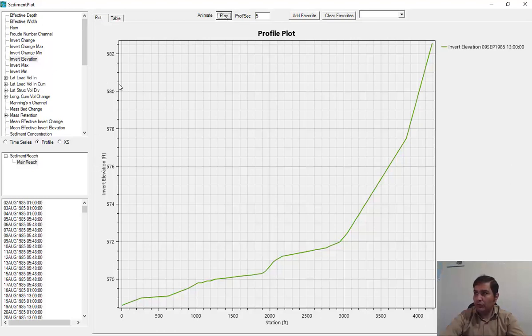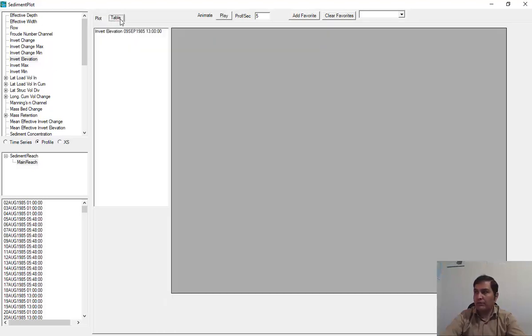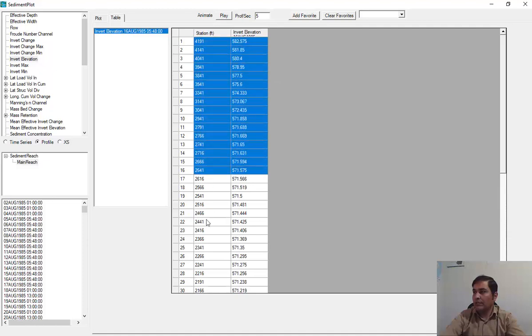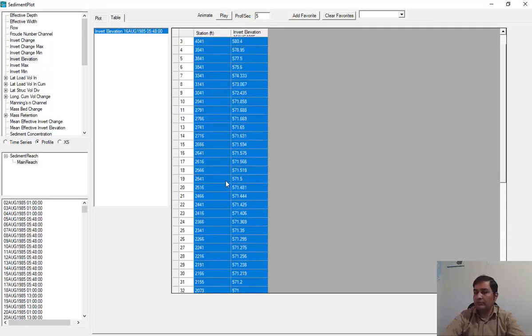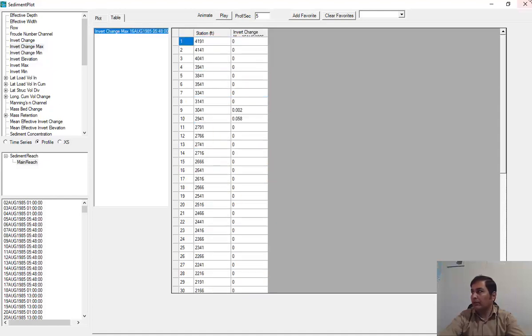Okay, this is one of the most useful parts of HEC-RAS, and this is the table, and you can select information about the selected variable.